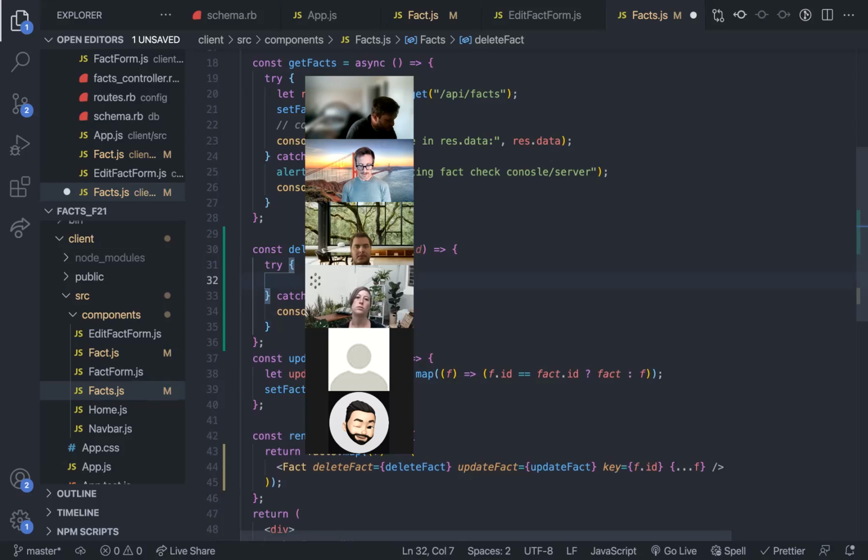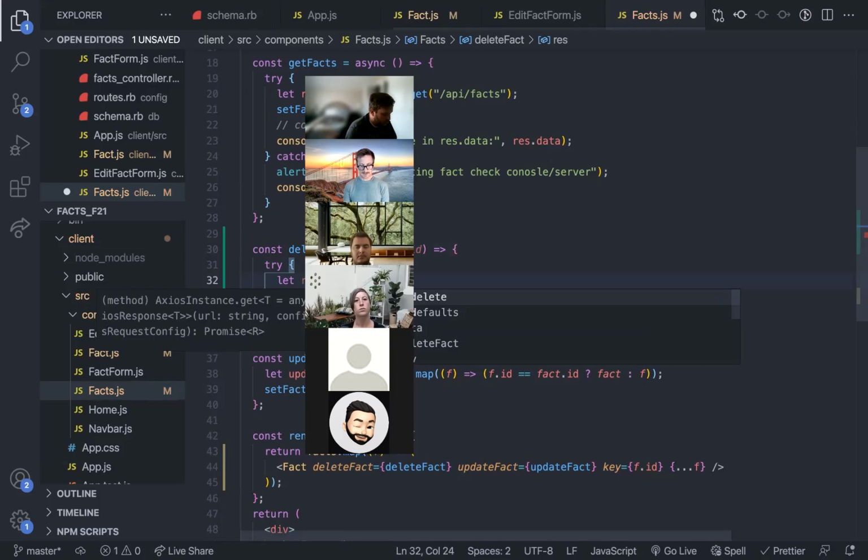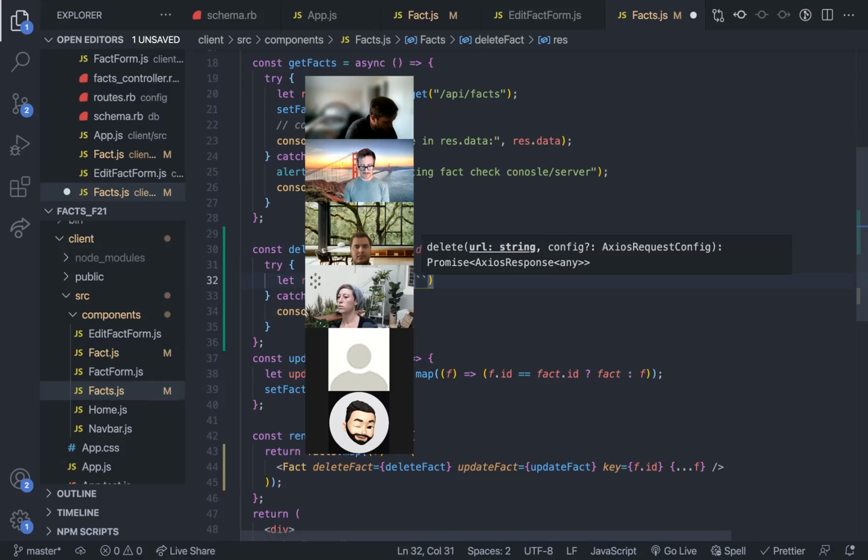Let's go ahead and do our let response equal Axios.delete. This is going to go to our facts. We need to pass it the ID. I forgot the ID again. Or sorry, the API. And the await. I'm just putting await everywhere.